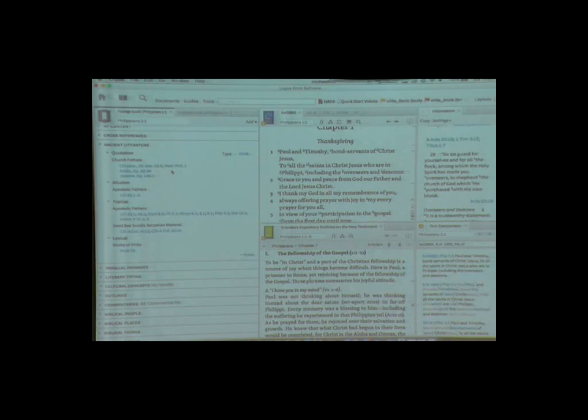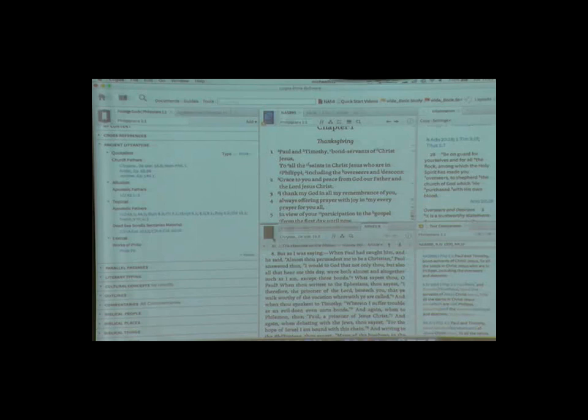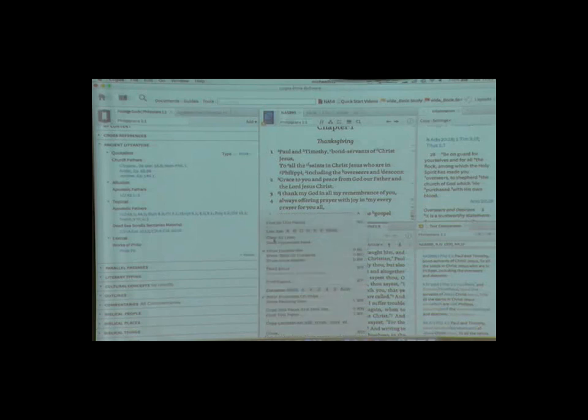How did I get to an article? I'm going to click on it to open it just so that you can see it. How did I get to this article by John Chrysostom quoting Philippians 1:1 in the early church fathers? How did I get here? By a couple of clicks. But all I did to start with was I started on my homepage and typed in Philippians 1:1, right?